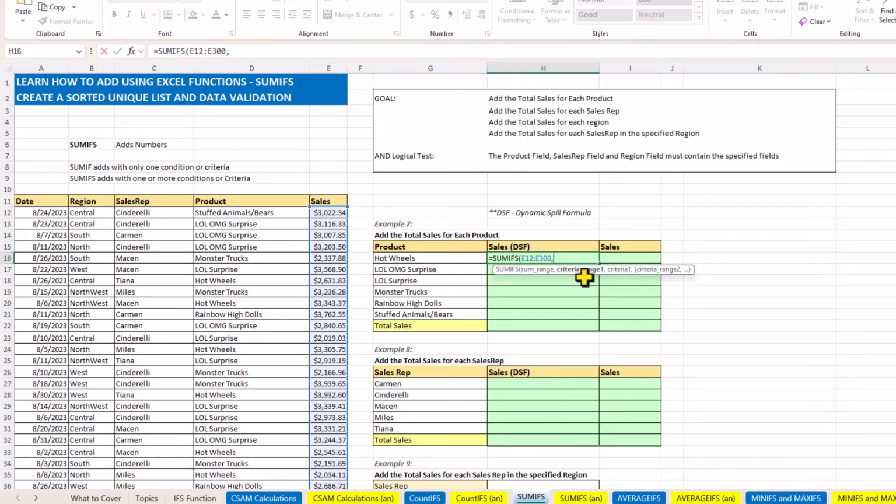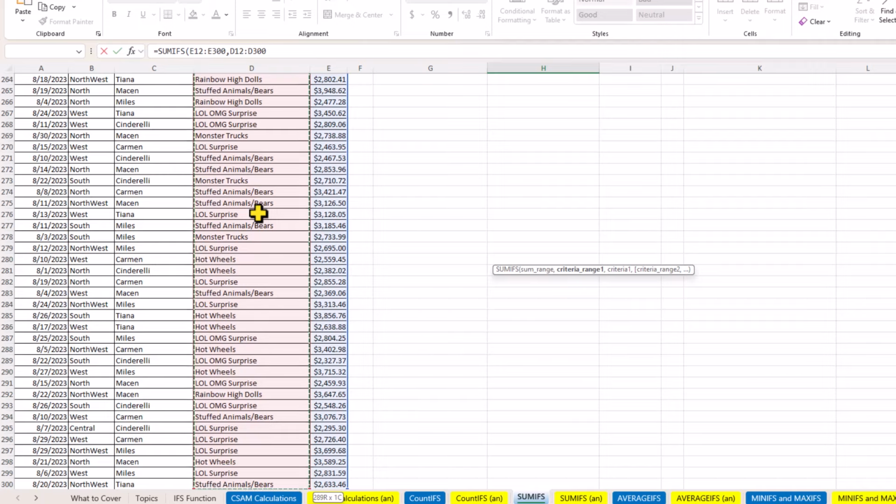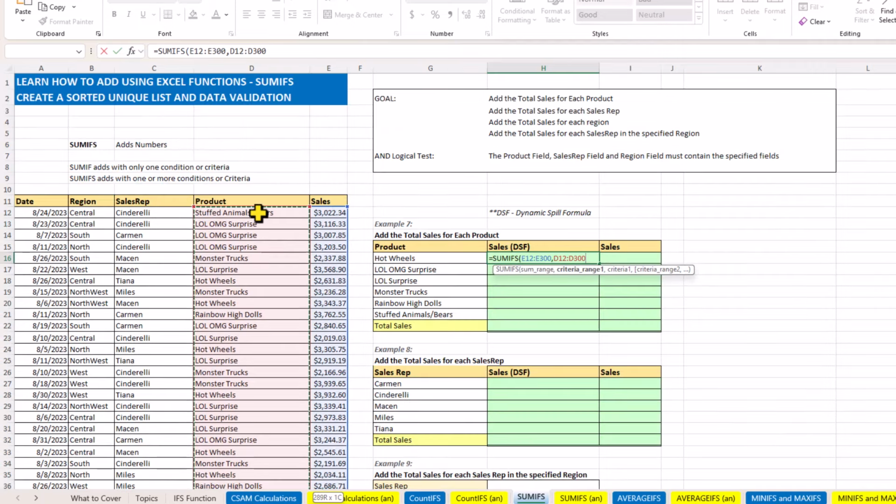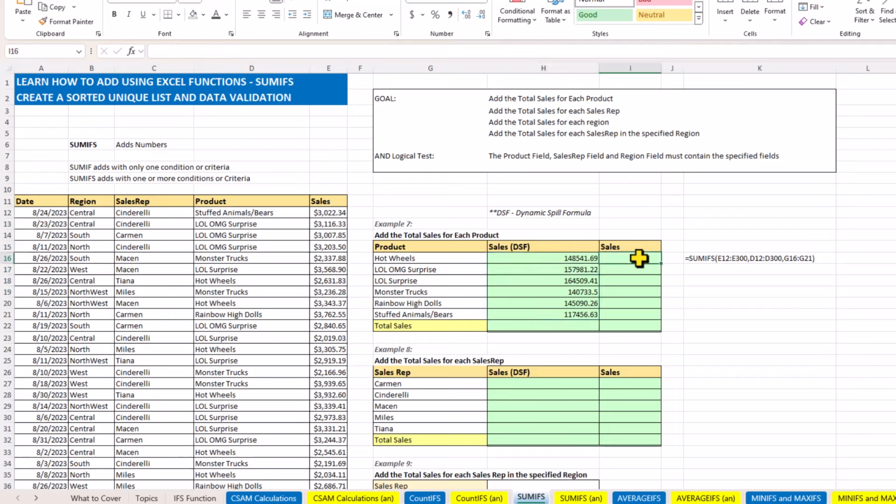I'll put a comma. My criteria range will be the products field because we are calculating how much sales were made for each of the products. Select the product field, Control Shift down arrow to select the entire field, Control backspace to go back to the active cell, and put a comma, and then provide my criteria. Because this is a dynamic spill array formula, I'm selecting all the values that I will need in my formula. Close that and enter.